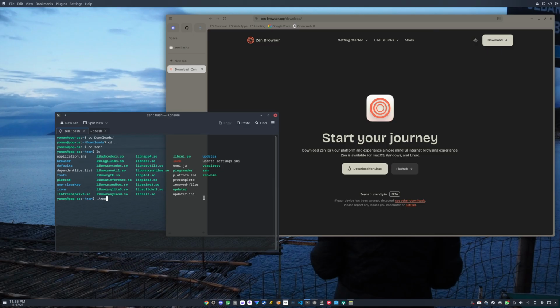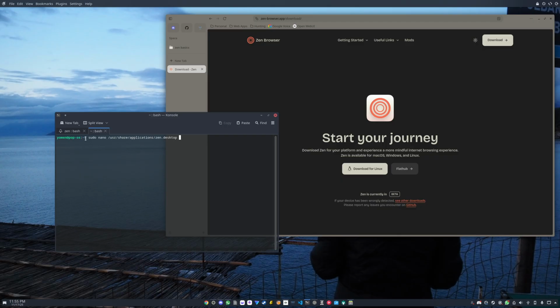Now, if you want to make an actual option, like a desktop file to open the browser like I do here, on your application menu or whatever your desktop environment uses, that's also very easy. So you're going to want to, in the applications directory under user share, just create a desktop entry for your browser. So I already did that, so I'm going to hit enter.